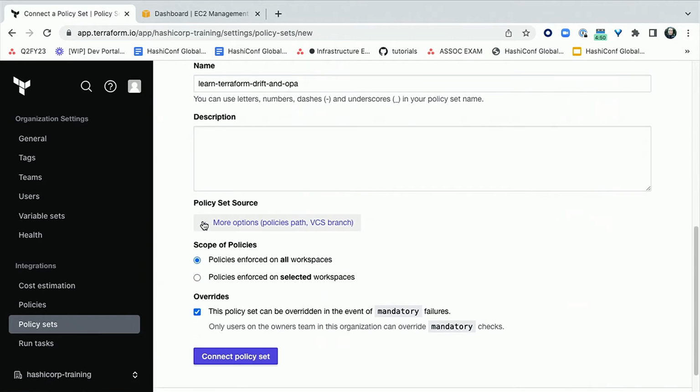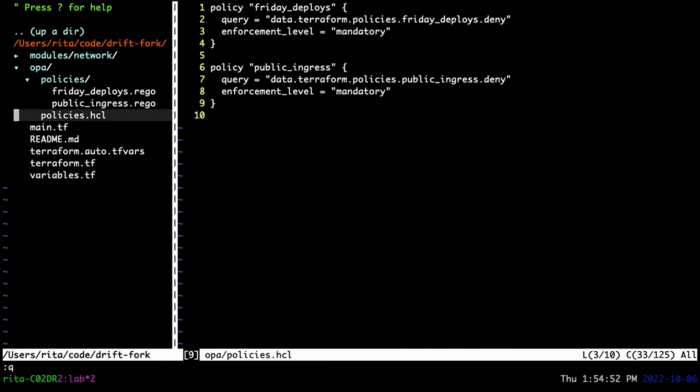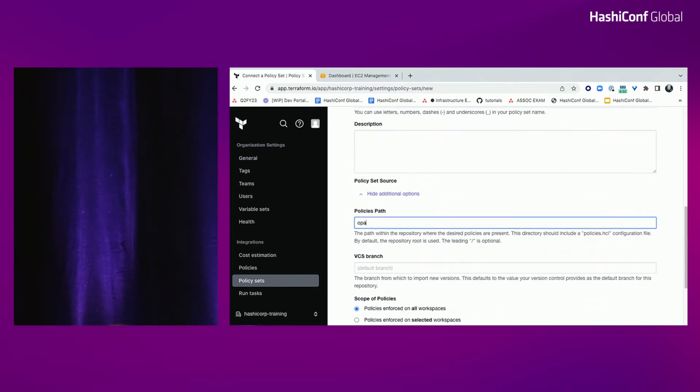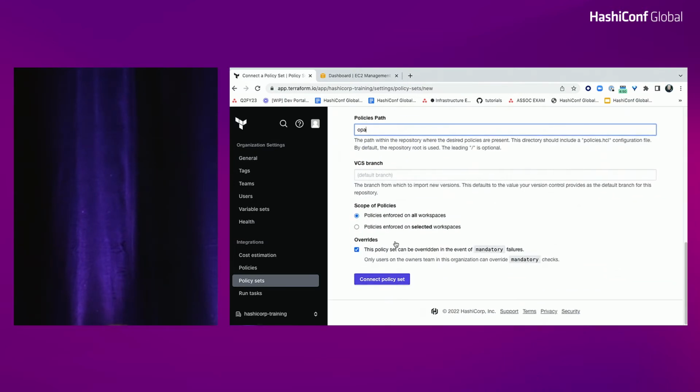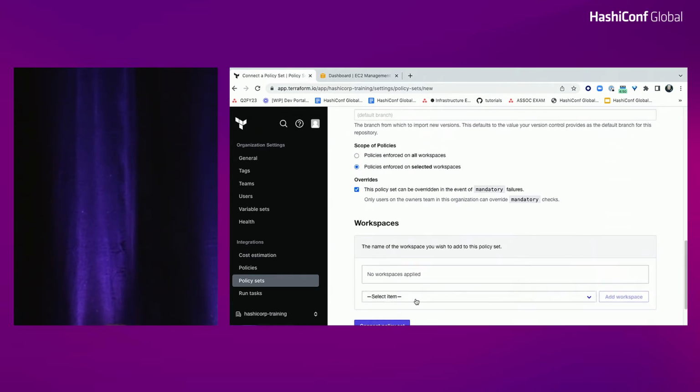Then under policy set source, I'm going to set the path. So as you noticed, my OPA policies are in a separate directory within this repository, and I want to make sure that that's where Terraform Cloud evaluates the policies from. So set OPA as the policy path. I'm using my default branch. And now we're down to scope. So I can set policies enforced on selected workspaces, and I'll choose them down below.